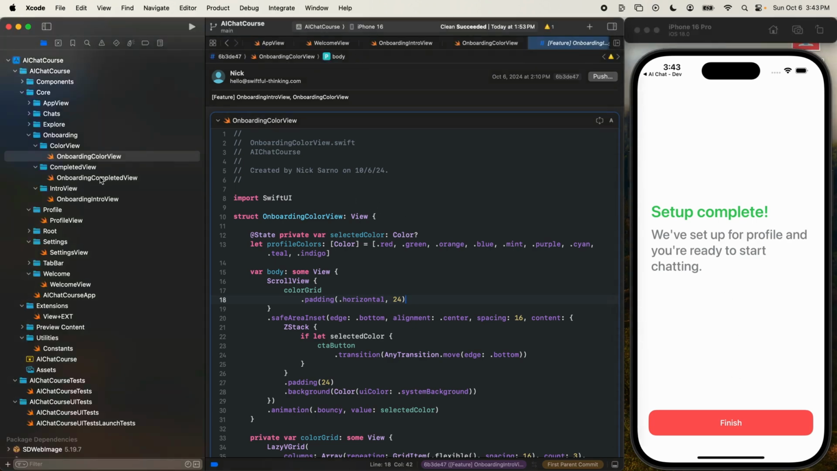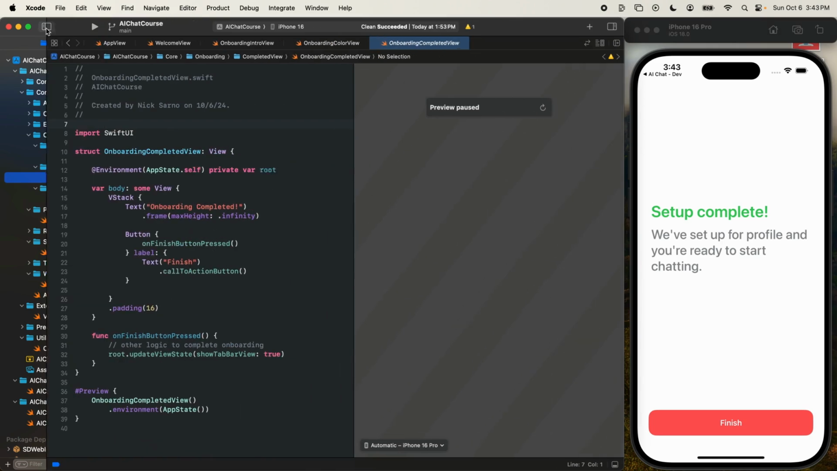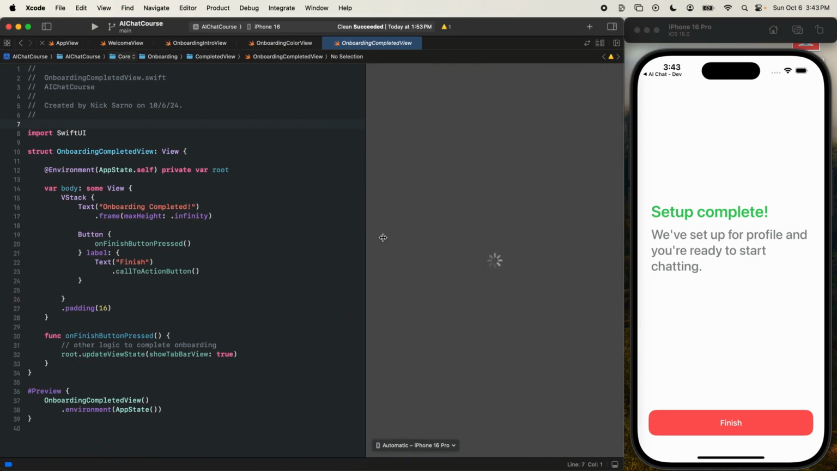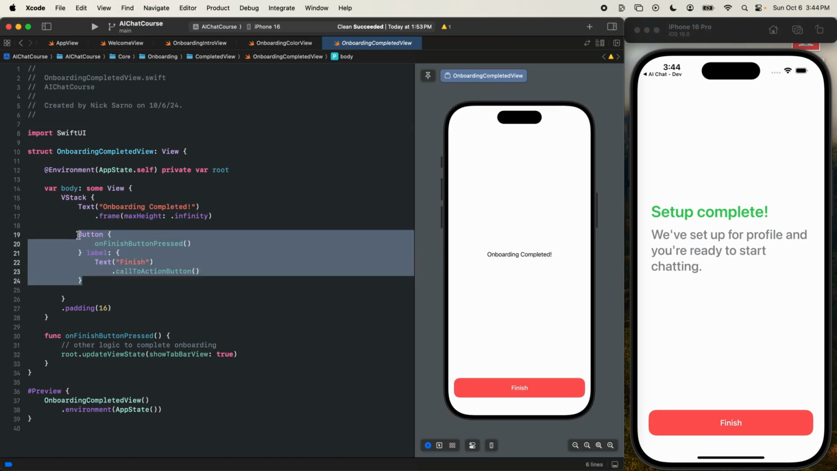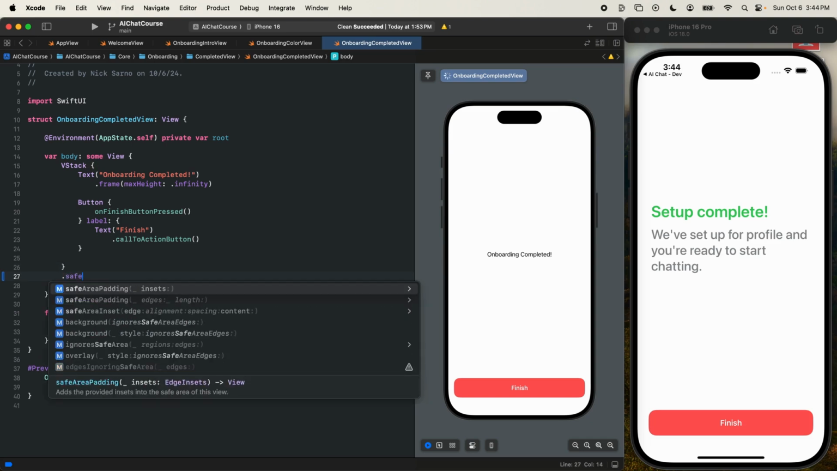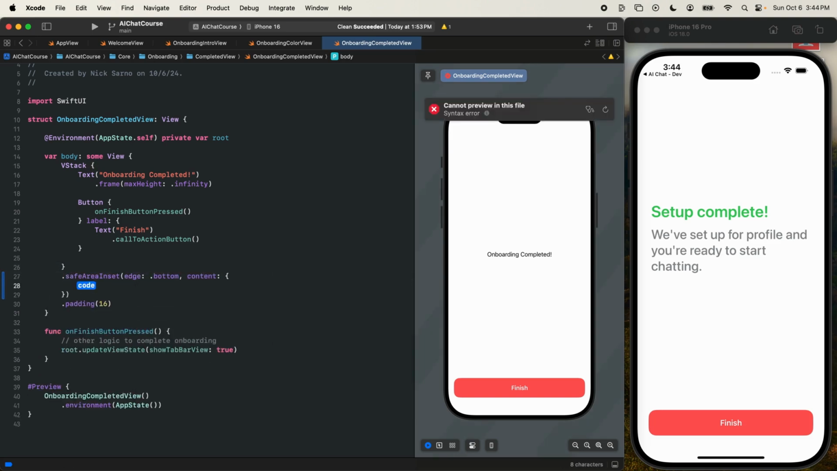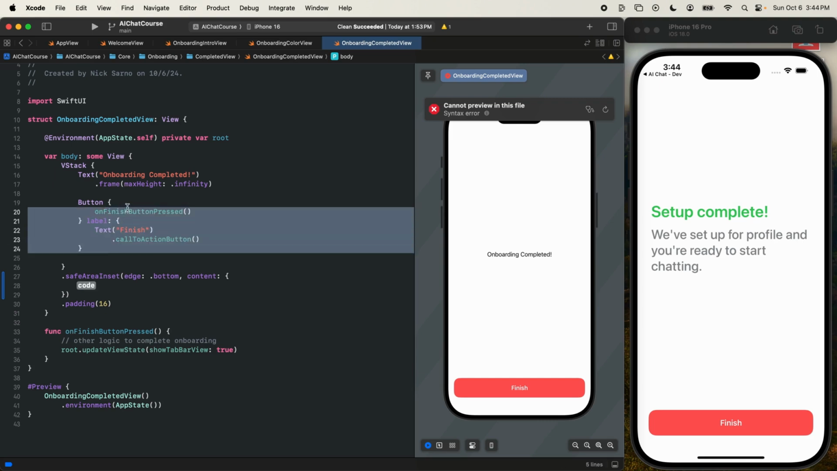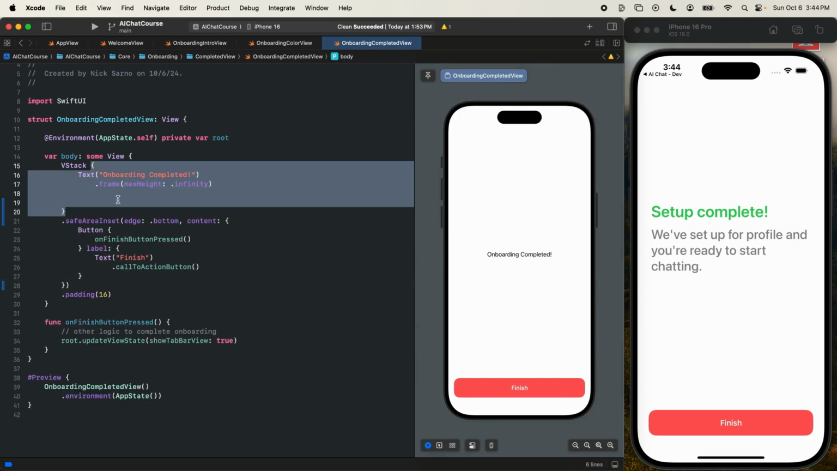Let's go to the onboarding completed view, which we already started. Let's close the navigator and open up the canvas. So just like we did in the last video, I'm going to move the continue button, the CTA button, into the safe area inset. So let's add the safe area inset at the bottom here. We'll go bottom, and we will open up the content. I will put in this button. It looks exactly the same, but at least it's out of the VStack.